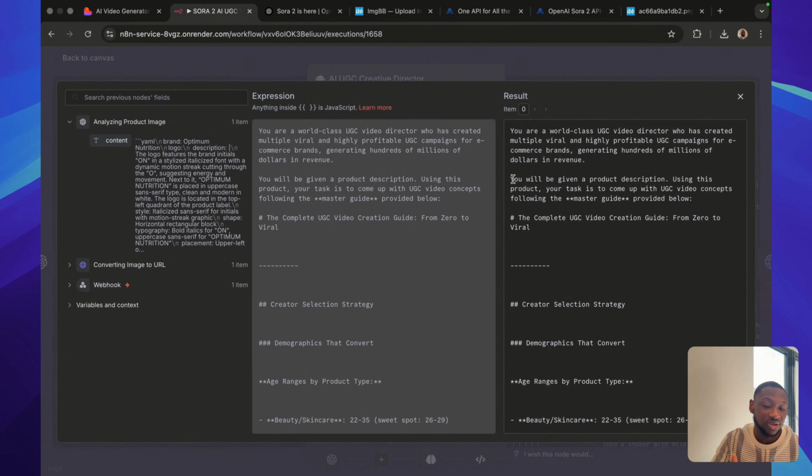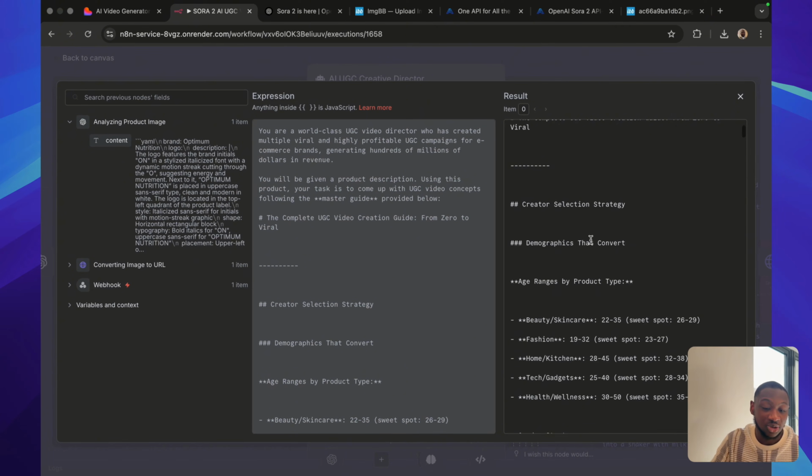And basically we're instructing it by telling it, okay, you'll be given a product description, which is this YAML file, and using the product, your task is to come up with UGC video concepts following the master guide. The master guide is quite in-depth because it goes into every single aspect of a UGC video.